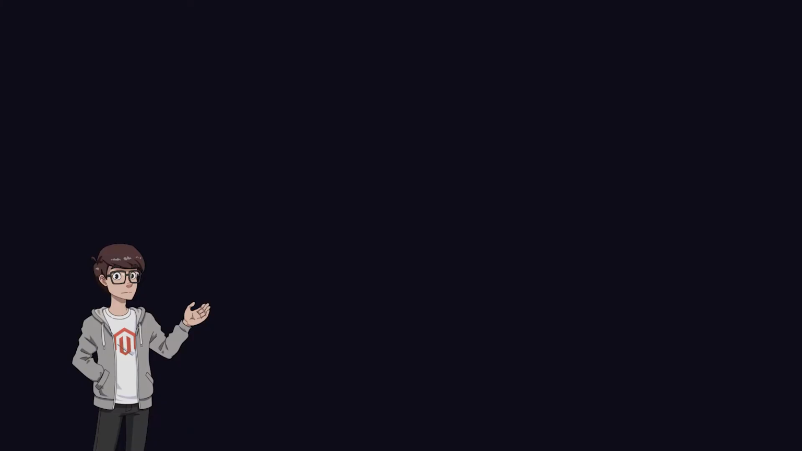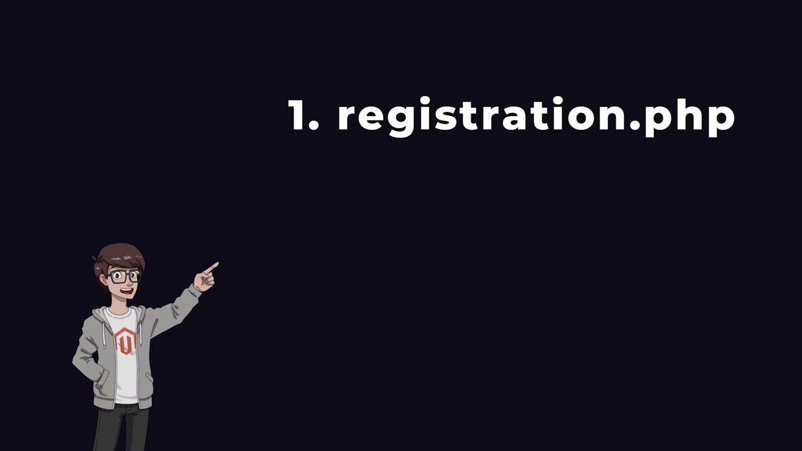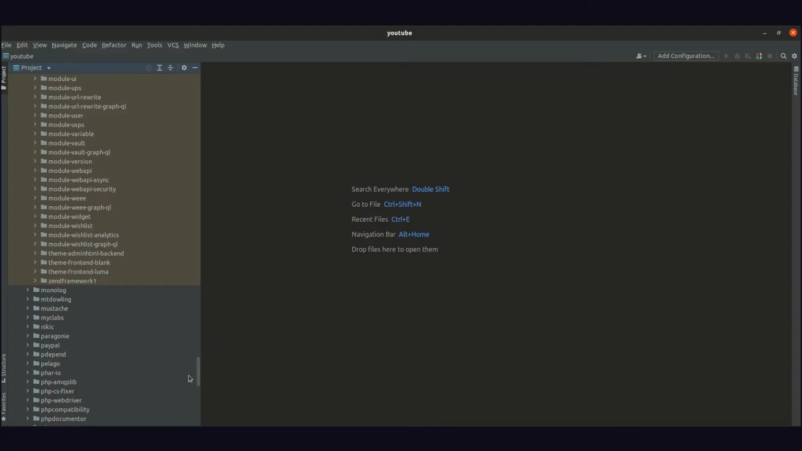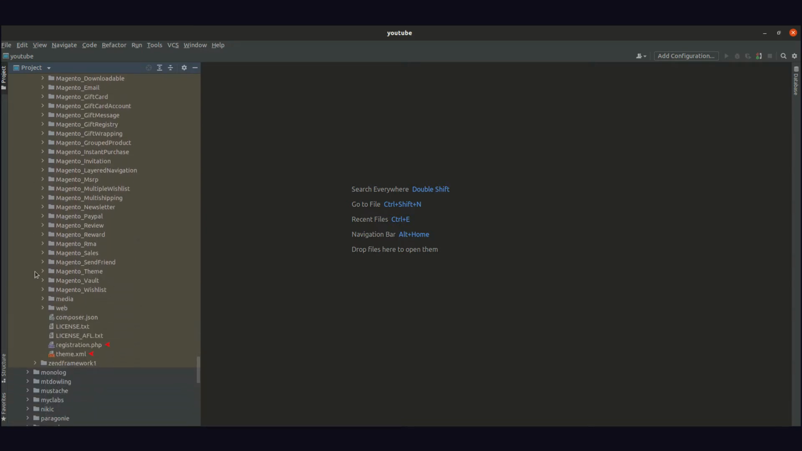There are two files each theme must have in order for the system to know we are trying to build a theme. The first file is registration.php, and the second file is theme.xml. If we switch back to the IDE and open the Luma theme, we will notice the two files we just talked about. Let's open both these files.